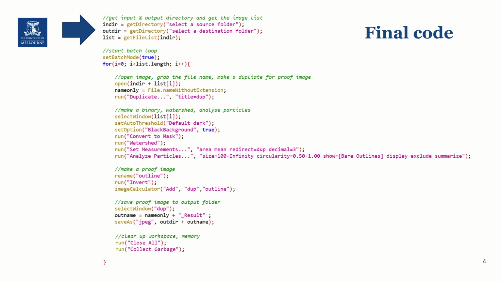So we can now set the input and output folder, get the file list to run a loop, and we can use either with or without the batch mode.